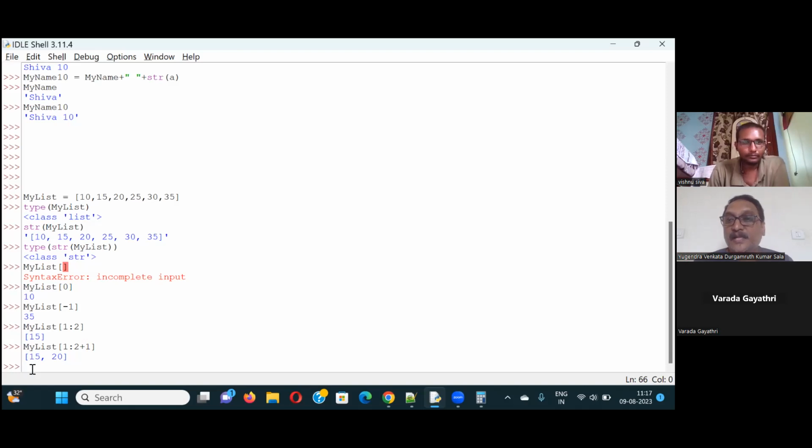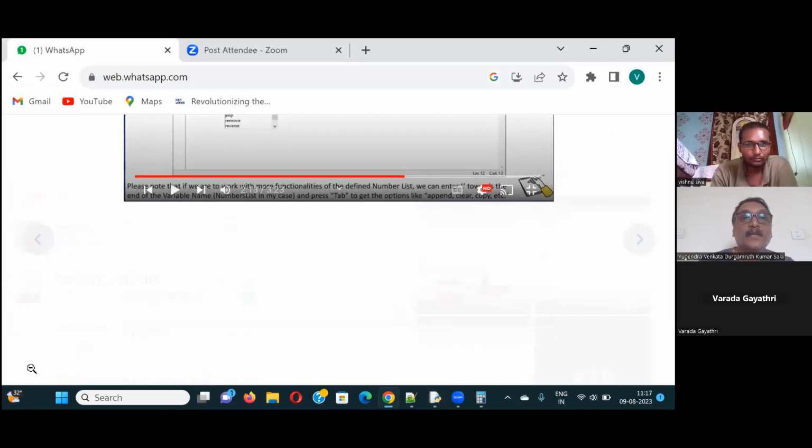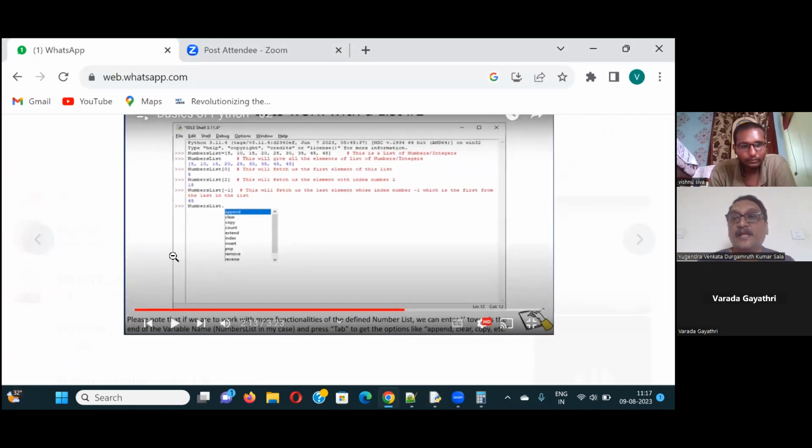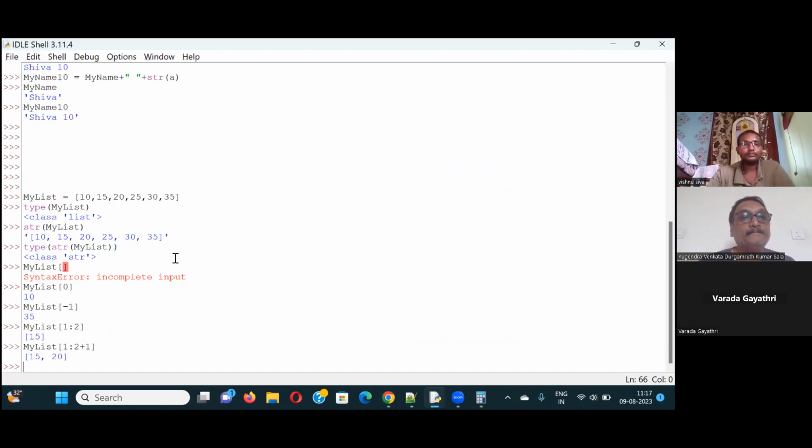So can we go to the slide and see if this portion is complete, or is there anything else in the slide? Functions. Go to the Python quickly. So my list.